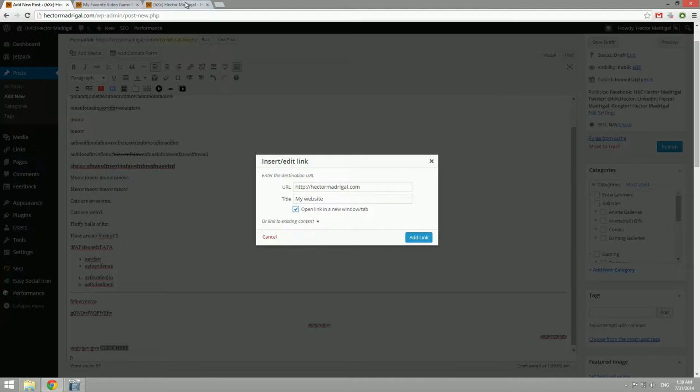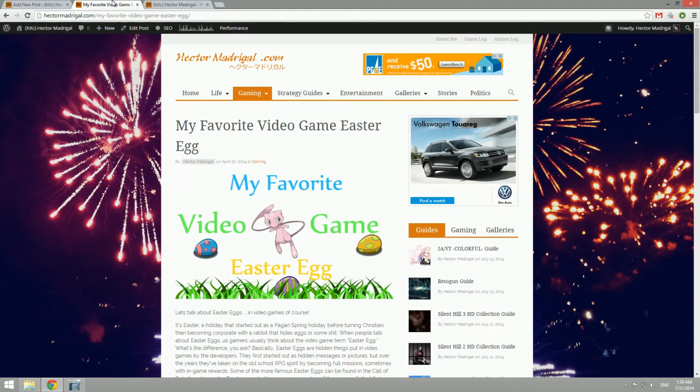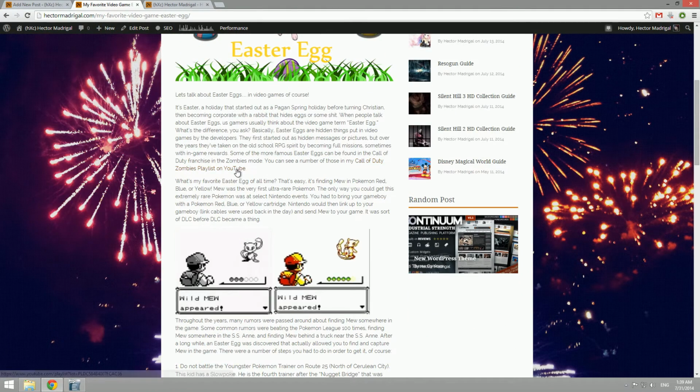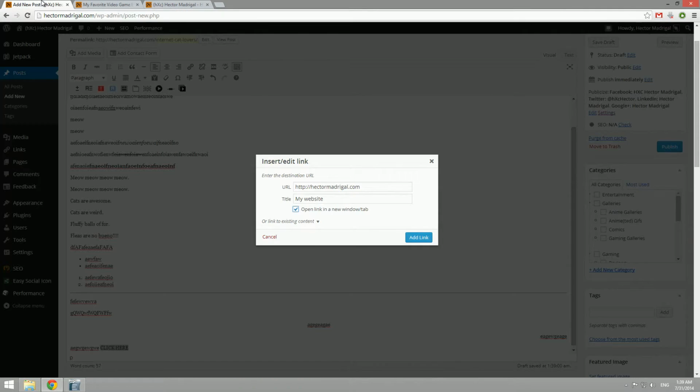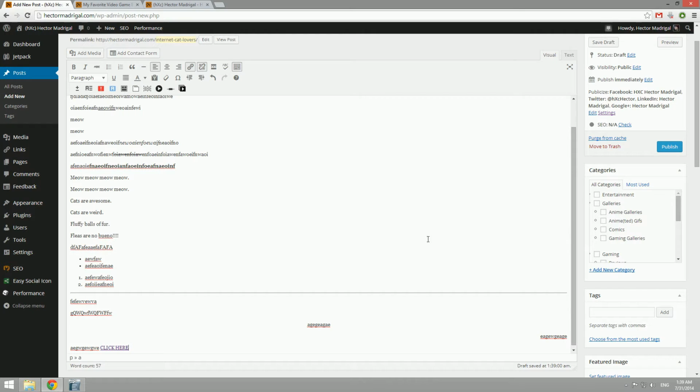So when the post is all up, and there's a link somewhere like this, you can click it and it'll open up in a new tab or an entirely new window instead of opening up in the exact same tab and window that you currently have open. If you want to remove it, just click onto the text that's linked and click the remove link button.